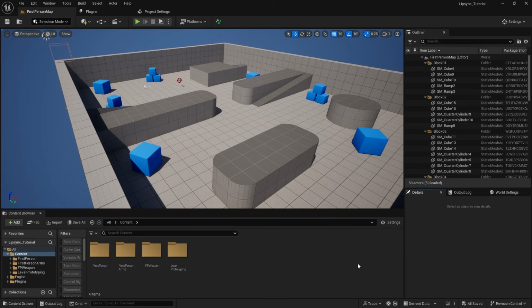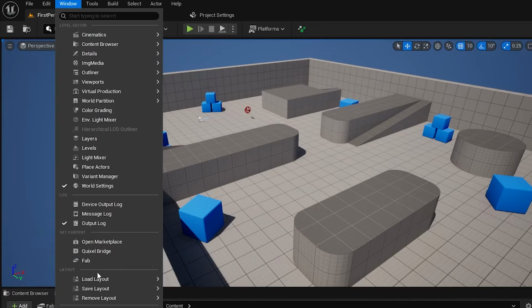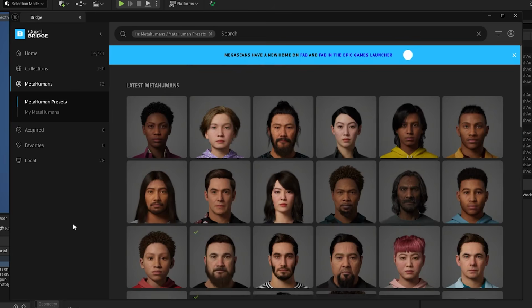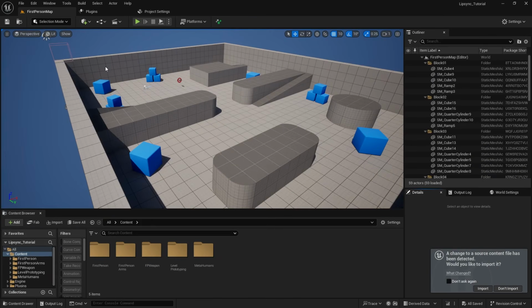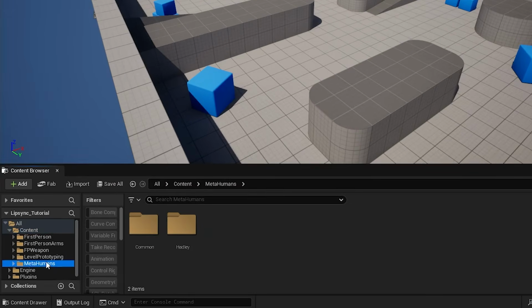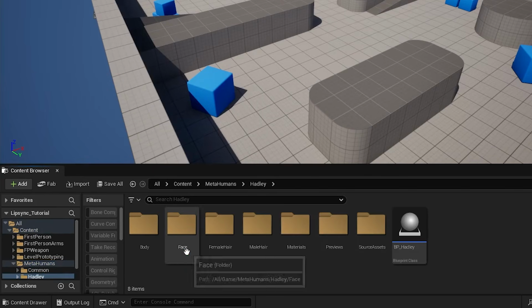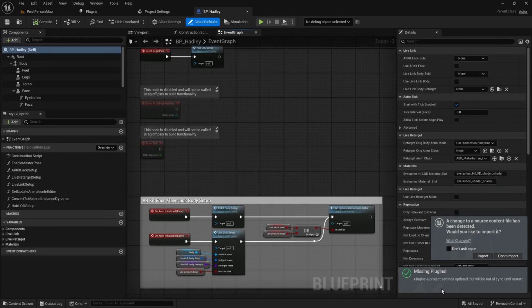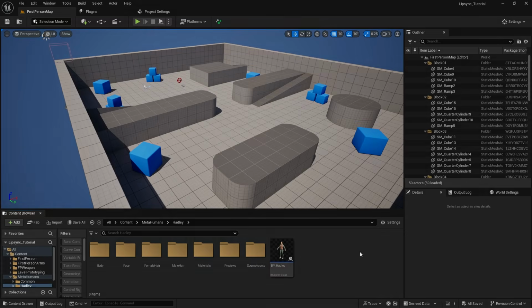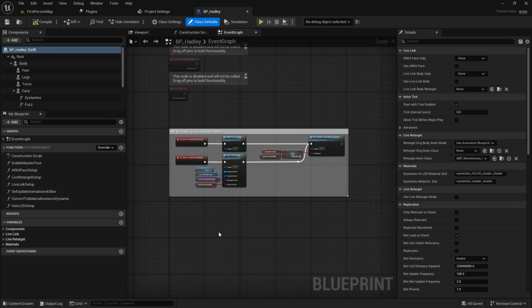Now, to get a metahuman into your project, click on Window, Quixel Bridge, and go to Metahuman. Select a metahuman and click to export it to your project. It might take a few minutes if it's the first time you've added a metahuman to your project. After it's complete, look for the Metahumans folder. Double-click on the BP file to launch the blueprint. Once it launches, you'll be prompted to enable some missing plugins. Then hit Restart. Once it restarts, open up the Metahuman blueprint.